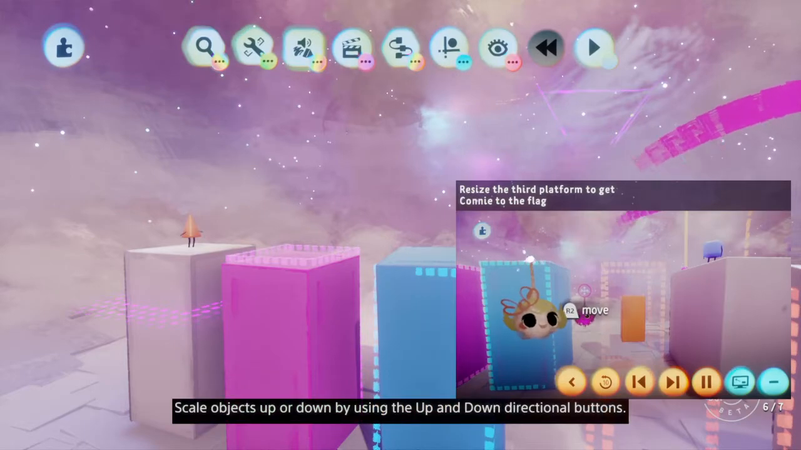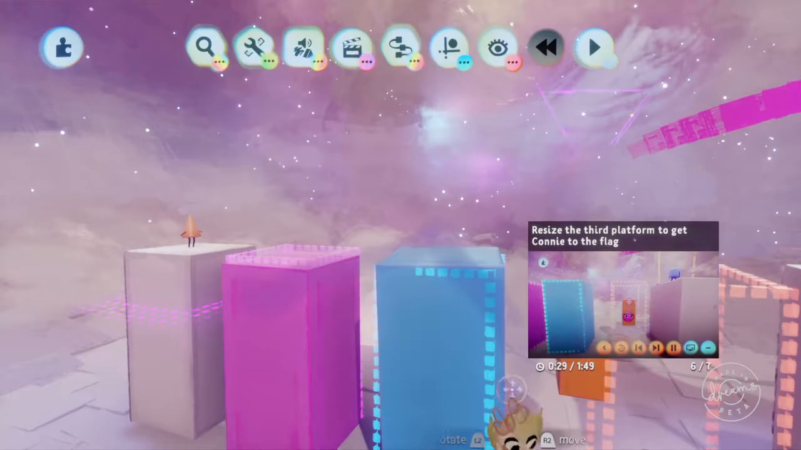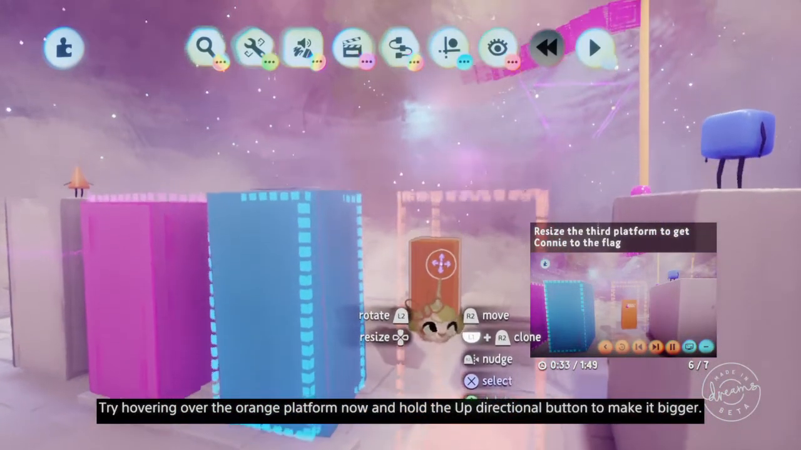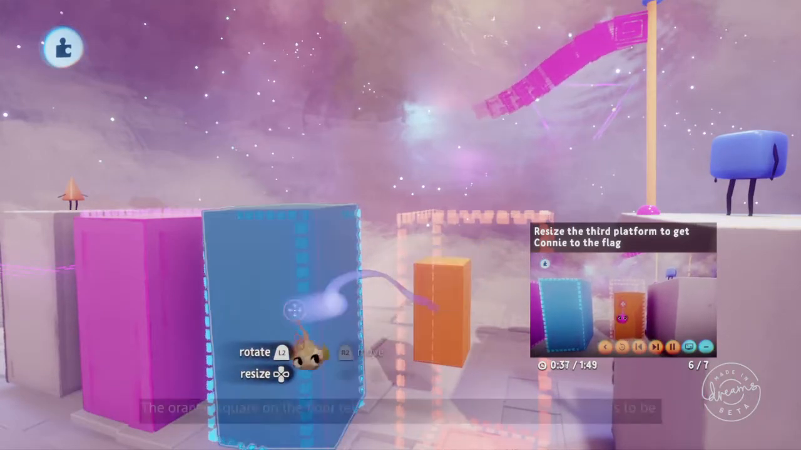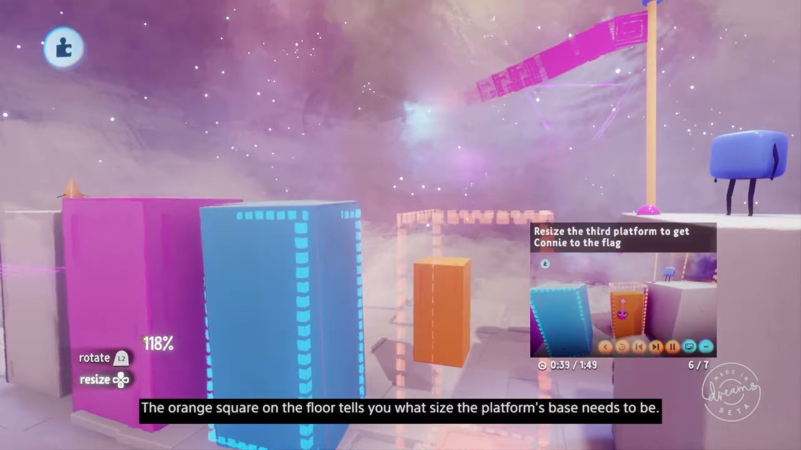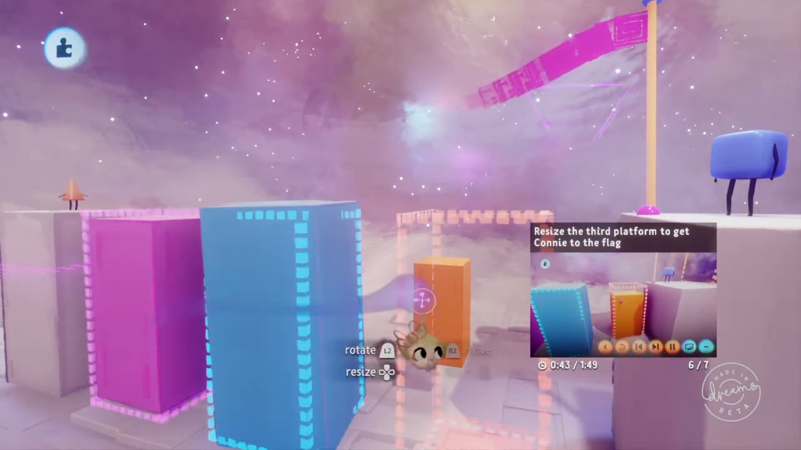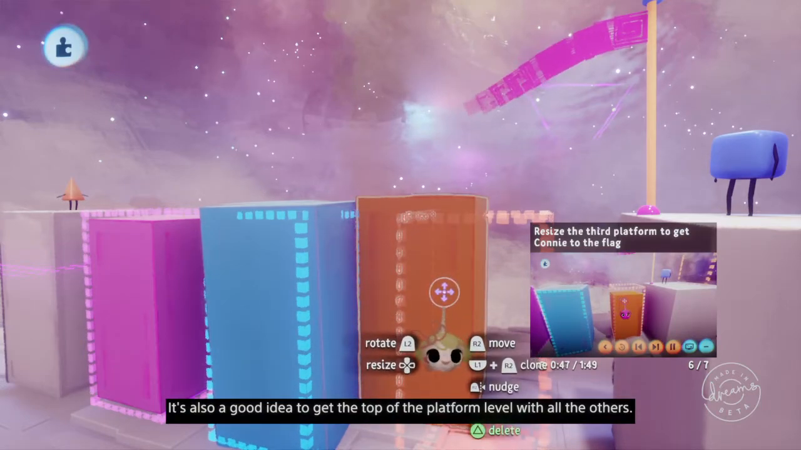Scale objects up or down by using the up and down directional buttons. Try hovering over the orange platform now, and hold the up directional button to make it bigger. The orange square on the floor tells you what size the platform's base needs to be. It's also a good idea to get the top of the platform level with all the others.